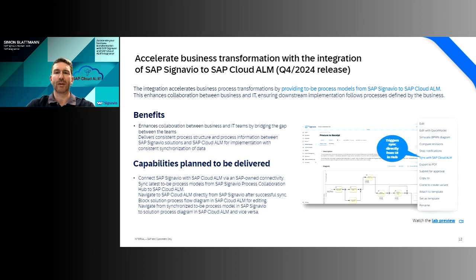Then the second point is you can synchronize the latest revision of a process model from SAP Signavio out of the SAP Signavio collaboration hub to SAP Cloud ALM. You see here on the right side already a screenshot, but I will also show it to you in just a minute in our development system. Then after navigation, you get a success message, and you can directly navigate from Signavio to SAP Cloud ALM.